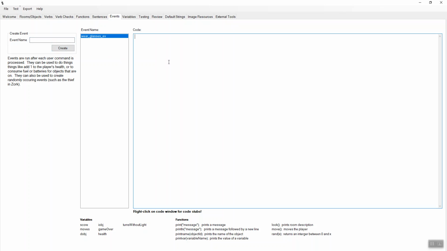All right, so what's going to happen in this event? We're going to check to see if the player's wearing the glasses. If the player's wearing the glasses, we're going to set the text on the room to one thing. Otherwise, we'll change it to a different thing. So that's an if statement. If, tab, tab. Oh, look, Lantern stubs out an if statement for us. Else, tab, tab. There we go.